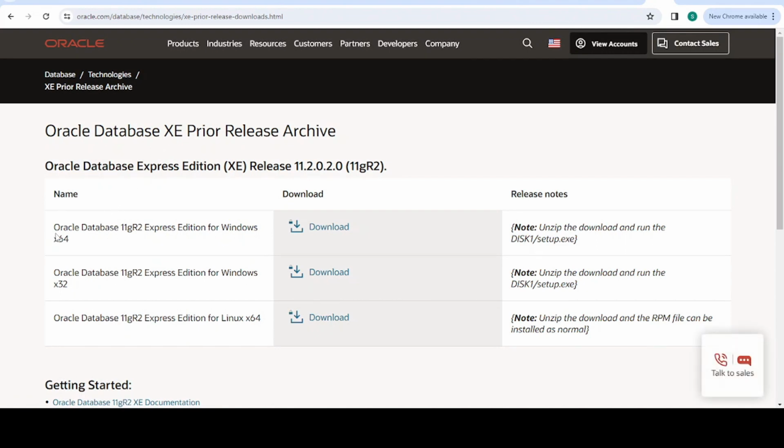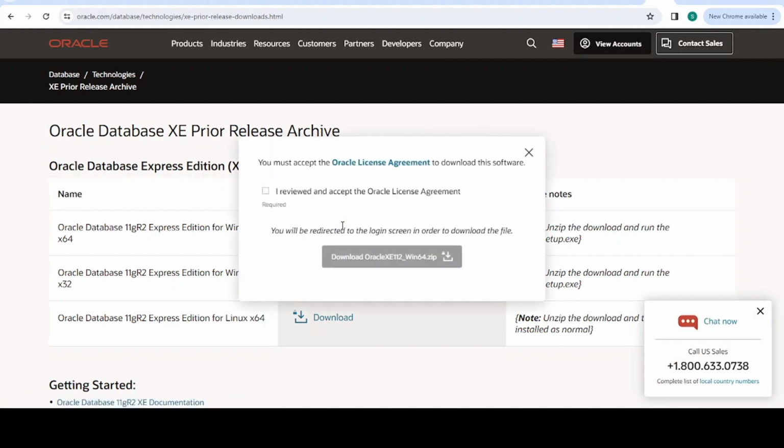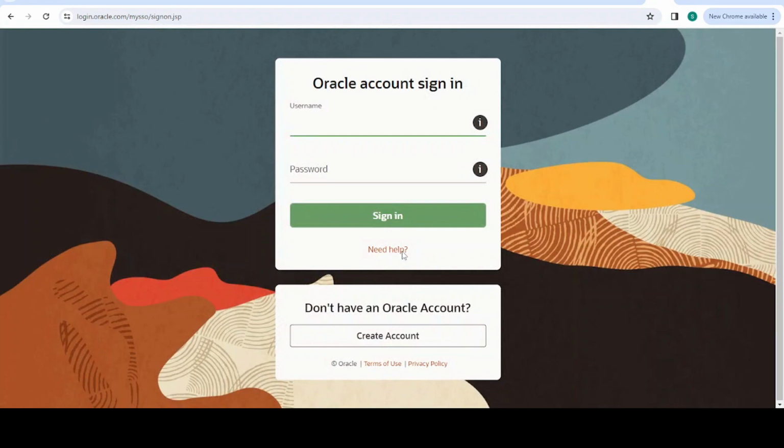Here you can see Oracle Database 11G Express edition for Windows. Click download. It will ask you to check it. Click download, and you have to create a user ID and password in Oracle. If you have one, you can enter your user ID and password, otherwise you have to create a new account. It's a free account. I already have the database downloaded on my system.